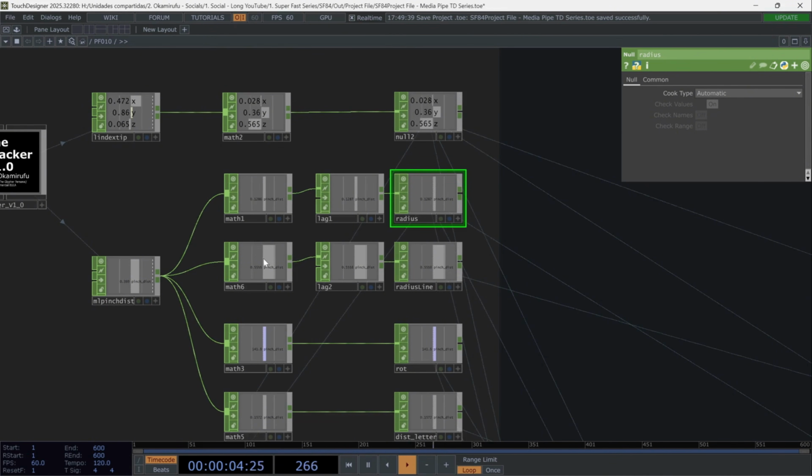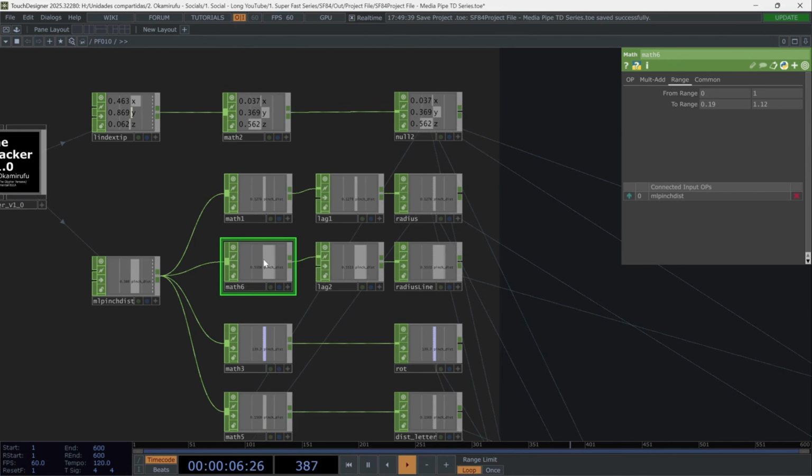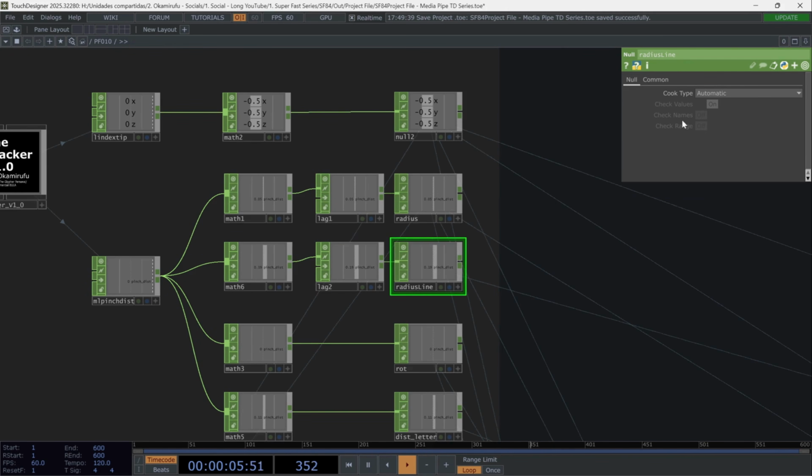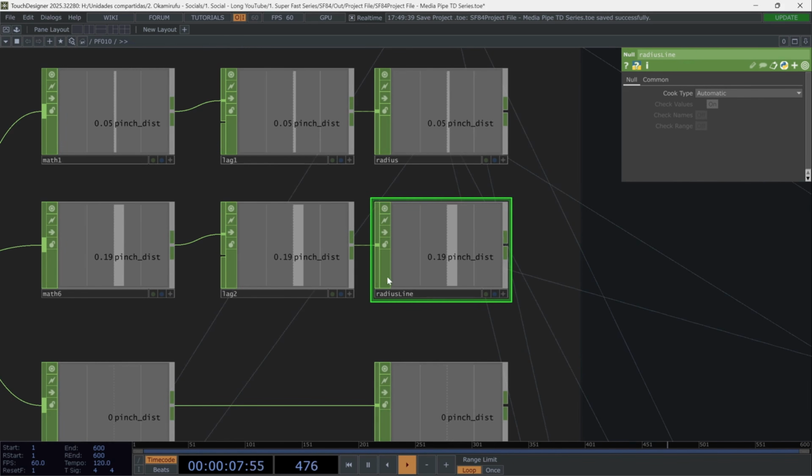Branch the pinch dist constant chop to a second math chop. Set the to range to 0.19 and 1.12. Now duplicate the last lag and the null, and change the input to the new math and rename it radius line.